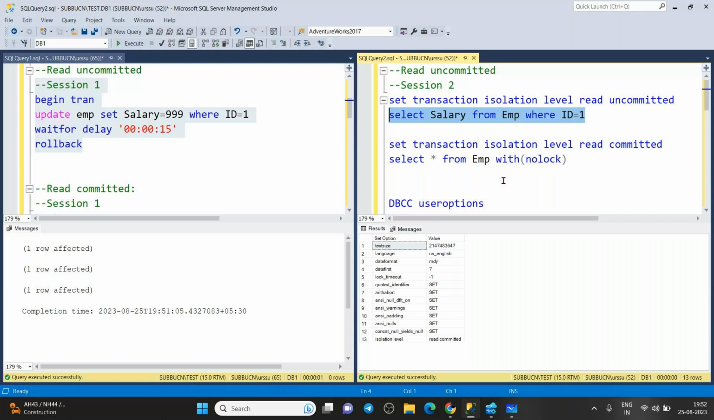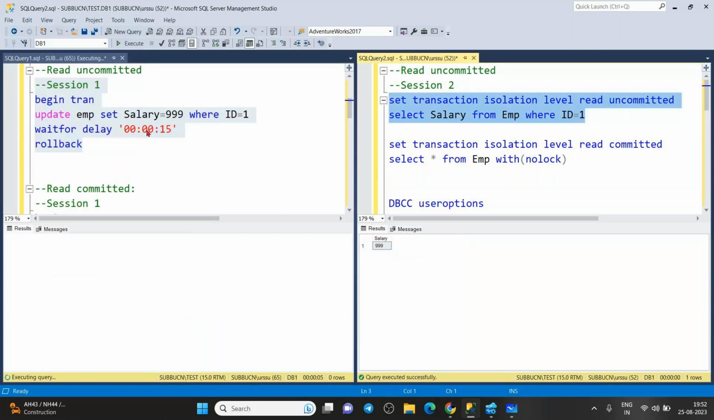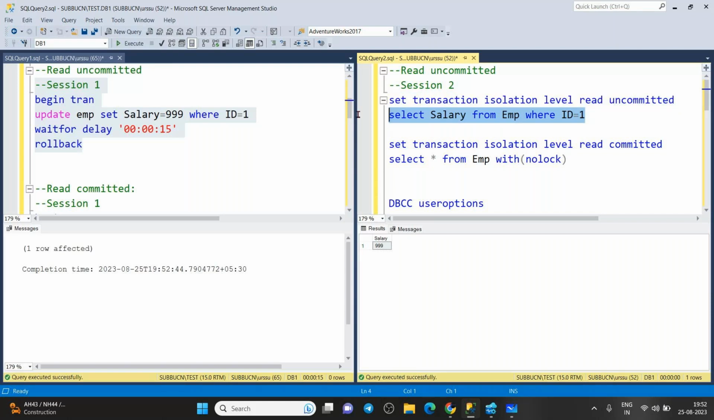Now, whenever I am running this update statement, at the same time I am running the select statement with read uncommitted. See, your update statement is still running, yet your select statement has been executed and you got the output. But the user is not committing, the user will roll back. If you run the select statement again, the actual data is 1000, but the last time you triggered it, it read 999.